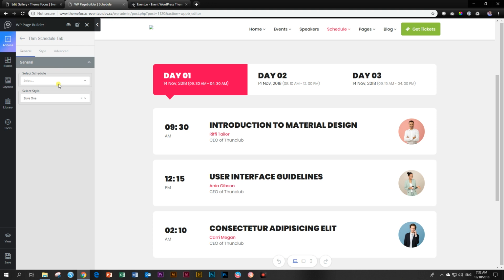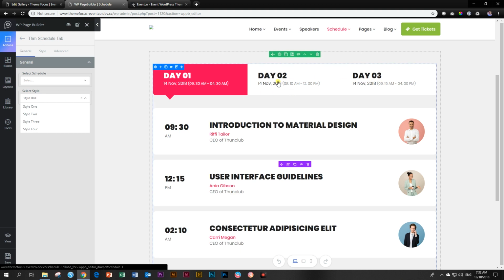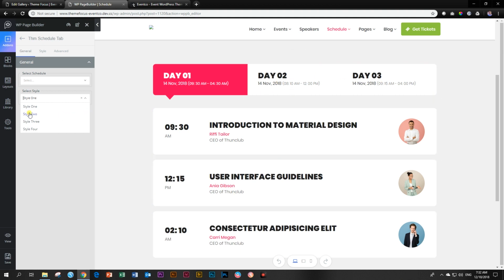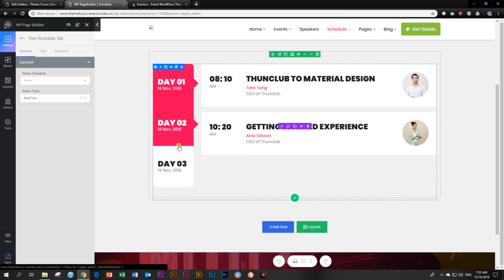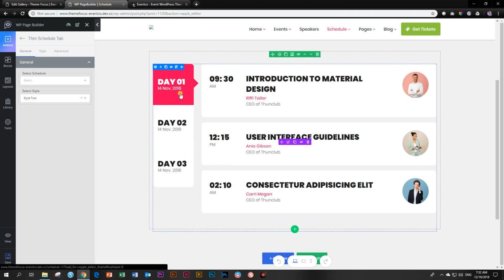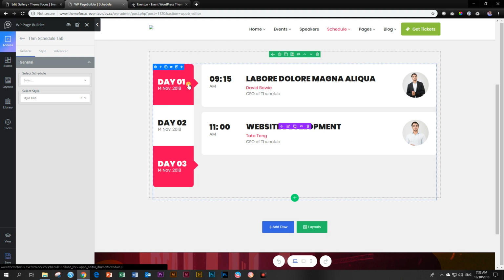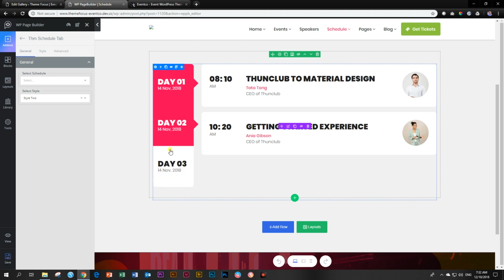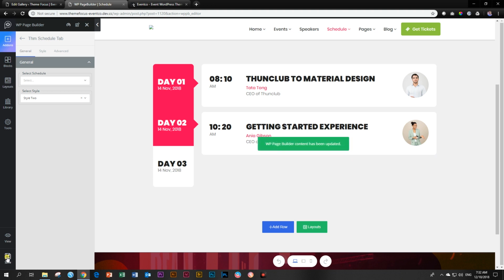The only options that you do have is that you can select different schedules over here from your events that you have logged in your post type. Under that, you can select the styles. So currently, this is how our tab is displaying. It's style 1. If I click onto style 2, you have it here on the left, which I actually like a lot. Now, as I'm clicking here, you will see this one remains pink, but that is just how it is displaying in the page builder. So if you are worried about that, just click Save here at the bottom left and then click on View to see how it will display on the front end.